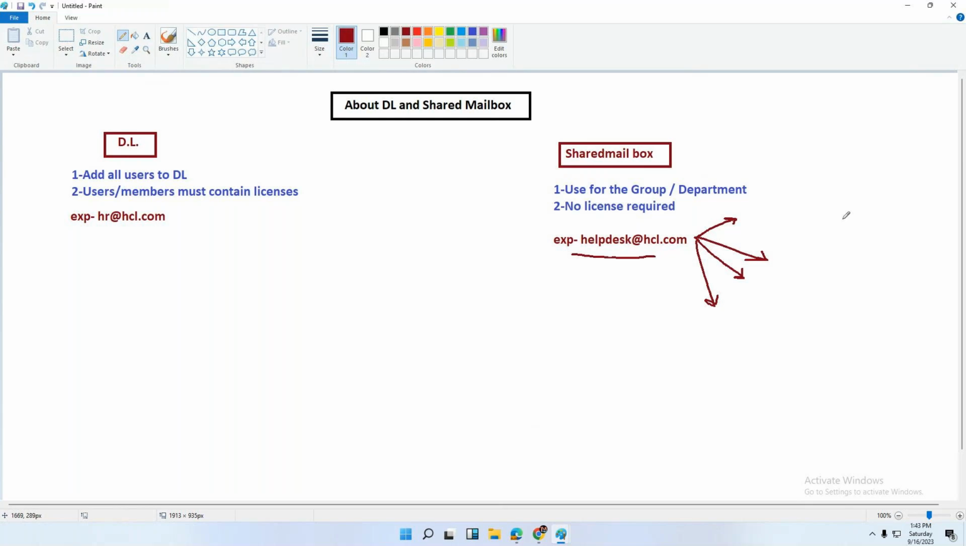Clear? This is the actual detail about the shared mailbox. In a distribution list also, we can set which of the users can send a reply or send the email.